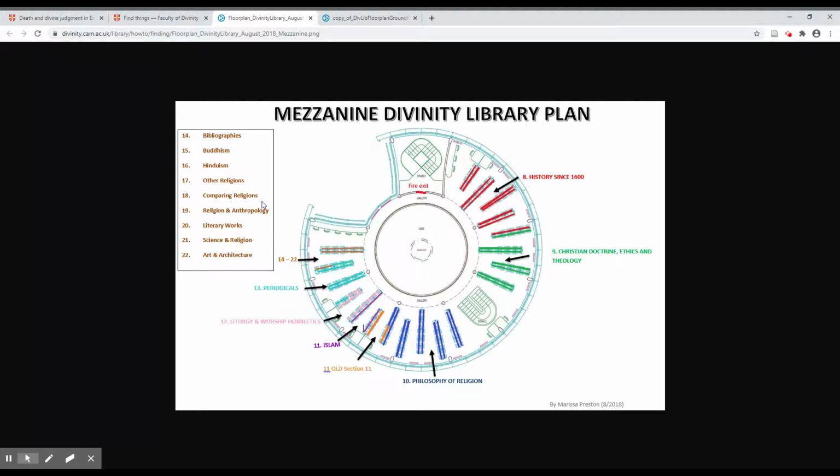Then here in sections 14 to 22, you've got 15 is Buddhism, 16 Hinduism, 17 other religions, so that's major religions or movements, like Baha'i, Rastafarianism, and so on. 18 is comparative religion, 19 is religion and anthropology, which contains a fairly big section, 19S, which is either country-specific, societies, sociology, or P, politics. So you get the idea where to find things, hopefully. If you ever have any trouble finding something, please get in touch and we'll help you.